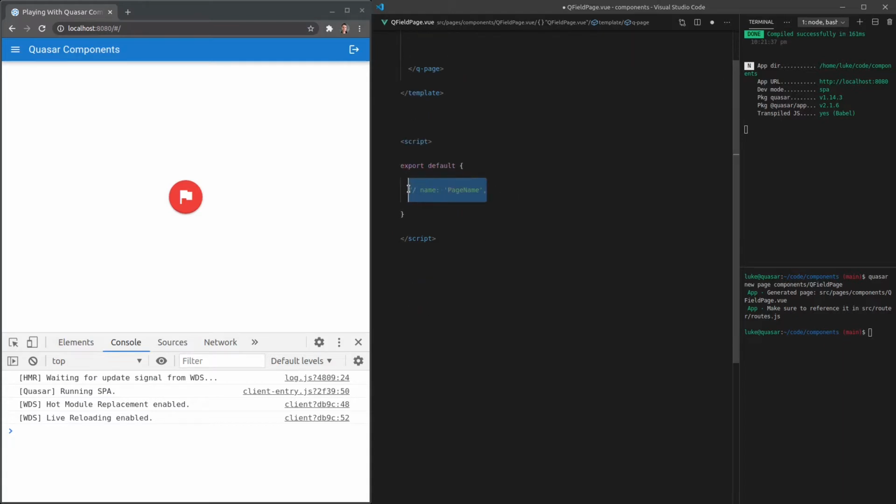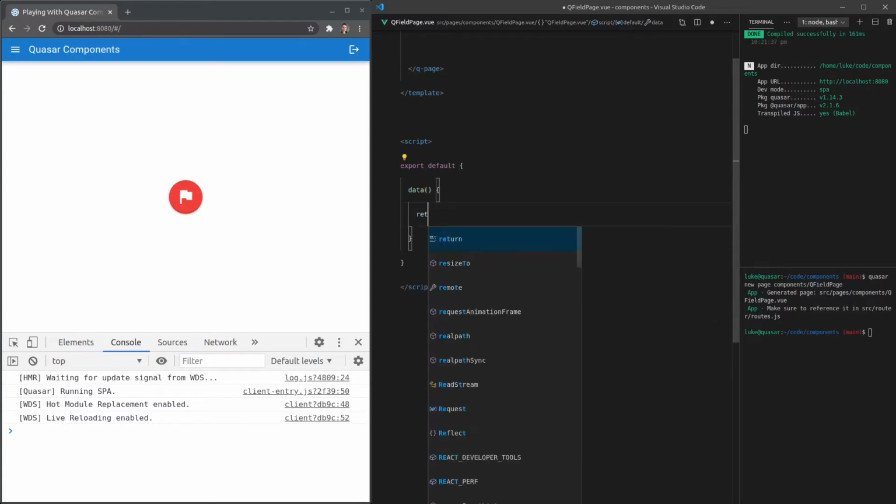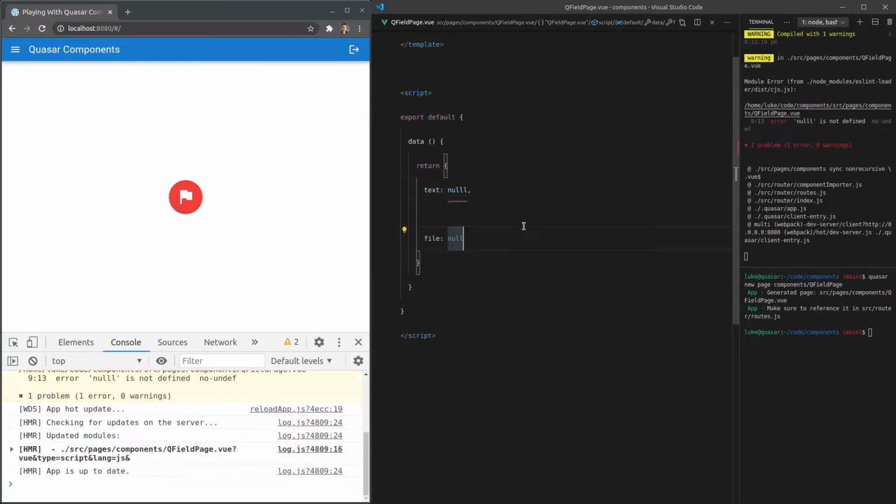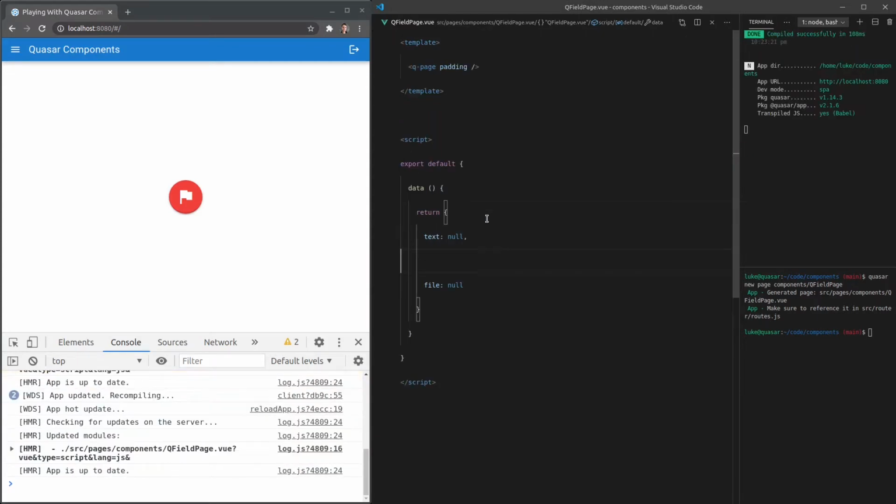First of all, I want to have some data that we're going to be modeling. So let's say data, return a data object, and we'll have some text here that will be null by default. And since we'll have a file component, we'll model file for that component. Oh, got too many L's there.